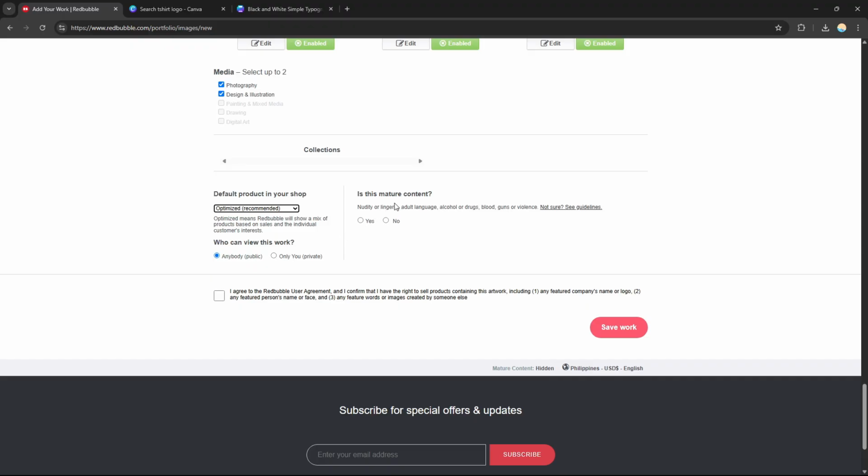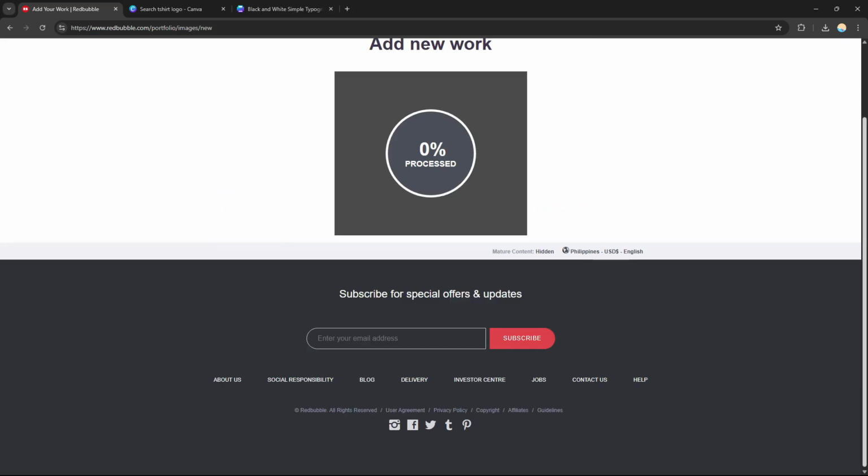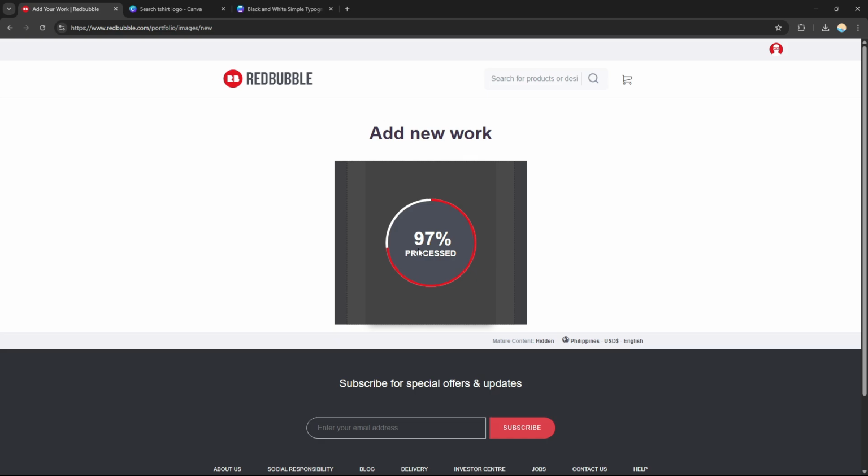So is this a mature content? If there's nudity or lingerie included in your design, make sure that you click yes, or if not, make sure that you click no. So after that, you need to agree to the Redbubble user agreement first. So you need to read all of this and agree to the user agreement. And after you're doing that, you just save your work. Click this one, yes. Save your work, and as you can see, it starts processing.